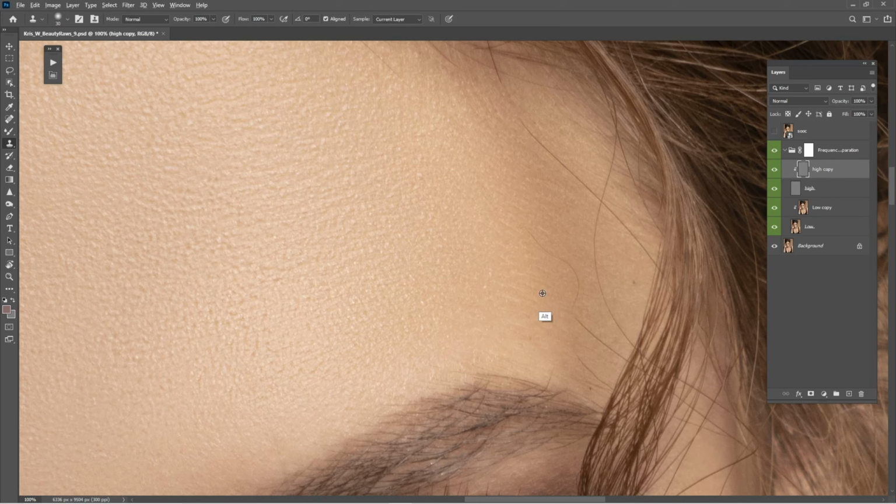For the moment, I'm using a clone stamp tool, but I can switch between spot healing brush and healing brush, as I said, for the faster workflow.